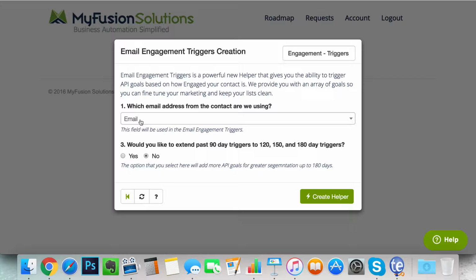And then we give you one other option here. We're going to go through and look at the email engagement, and then we're going to segment people out as having not engaged in the past 30, 60, 90 days, and some other statuses as well that are very useful. Now, if you want to go beyond 90 days and you want to go to 120, 150, and all the way out to 180 days, then you would select yes. If you don't, you just select no and leave it as default.